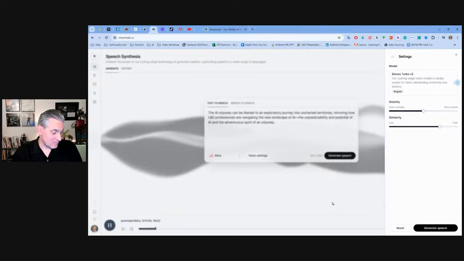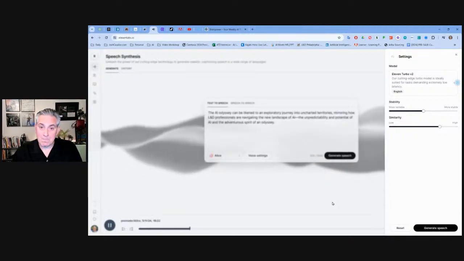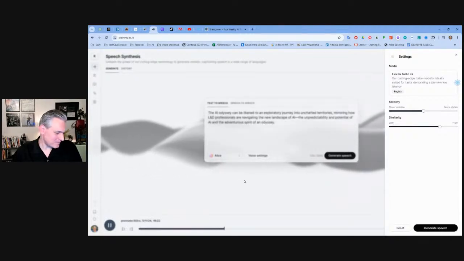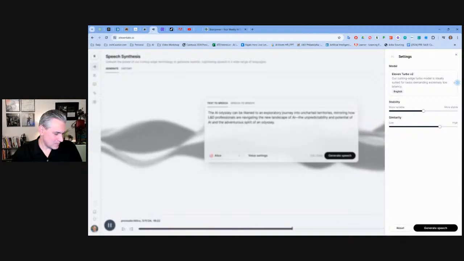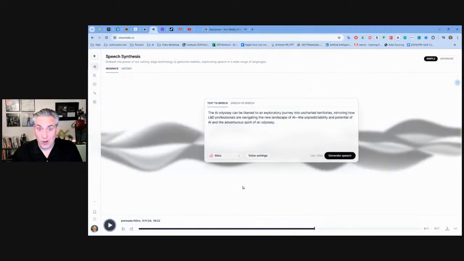The AI Odyssey can be likened to an exploratory journey into uncharted territories, mirroring how L&D professionals are navigating the new landscape of AI.